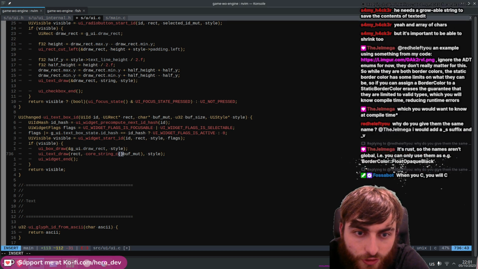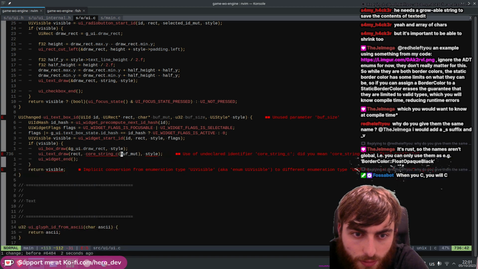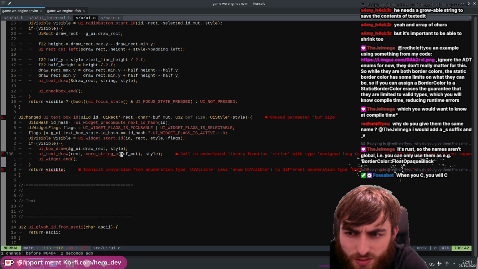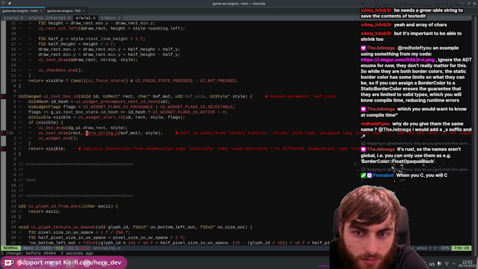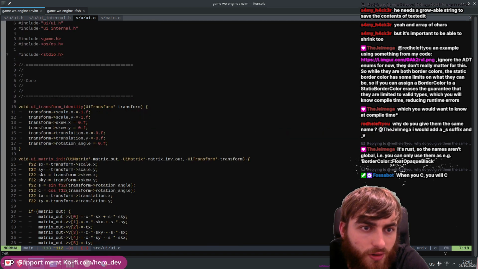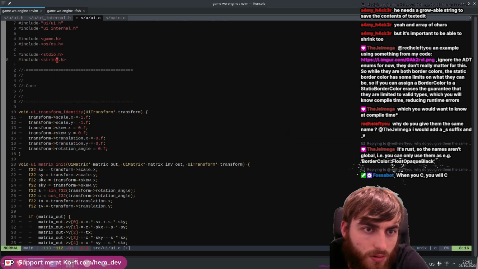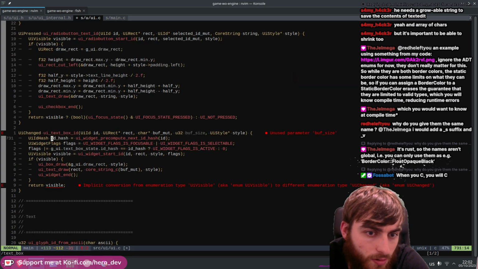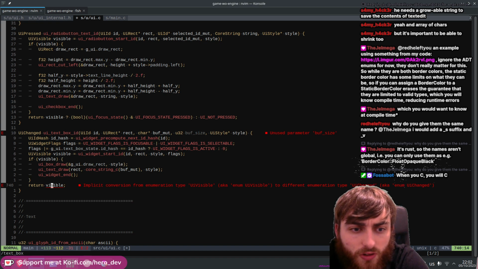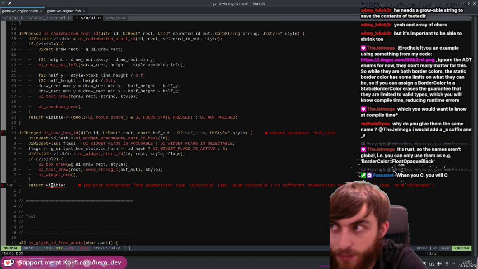Right, that one's a const char star. Damn these consts. Wait a minute. What? Oh, string? String.h? Beautiful. Right, so this wants to know whether it has been changed.